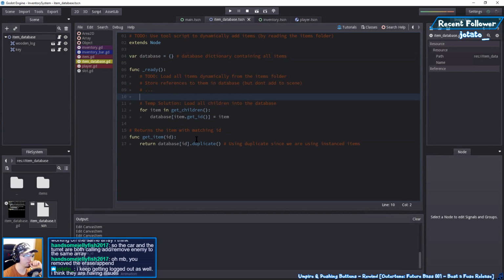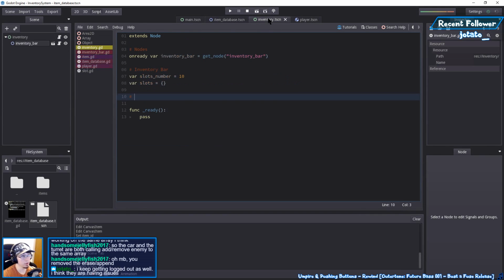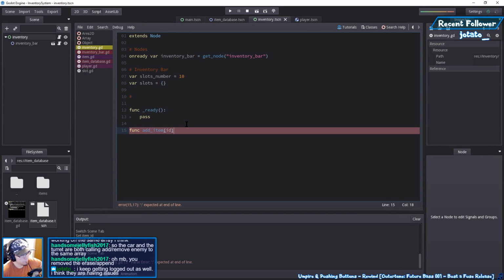This is fine. All I need to do from the item database is to get the ID. What you do with it, duplicate, you know, whatever. So let's see, inventory. This is where the action is gonna happen. So I need to create a func add item, and that will take in an ID. Remove the controller here.